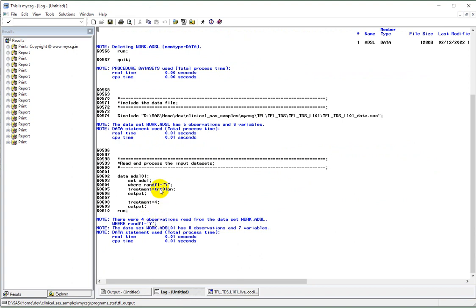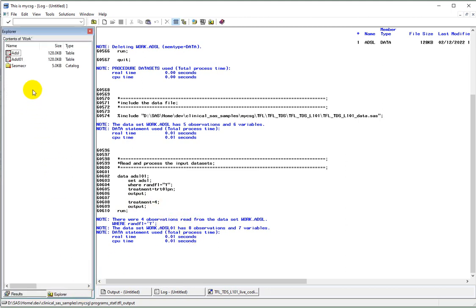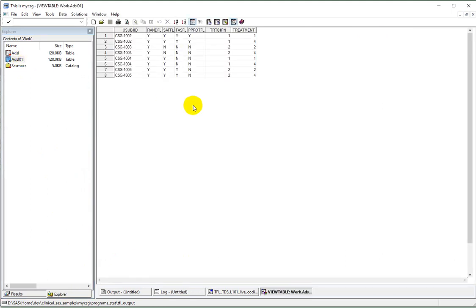So out of the 5 subjects present in ADSL, only 4 subjects were in the randomized set. So there were 4 observations read with the filter condition of randfl equal to Y. As we are outputting it for the total column, each of the rows gets replicated, so 4 will now become 8 observations. Let us examine this output data set called ADSL01 and see what is happening. We have outputted each subject twice.